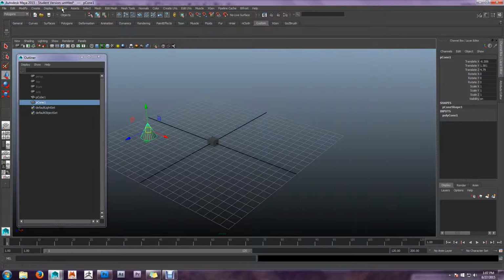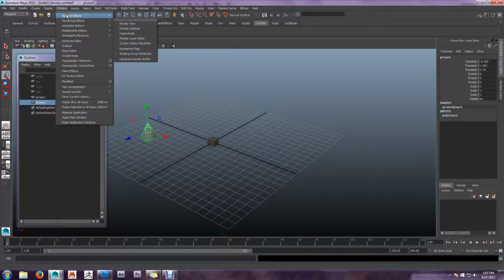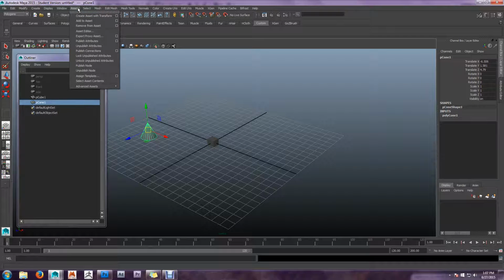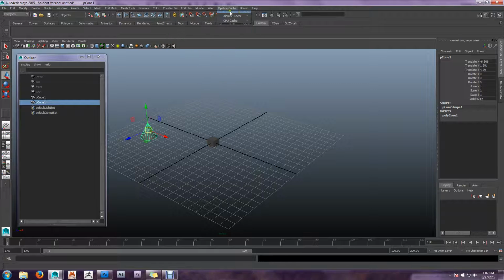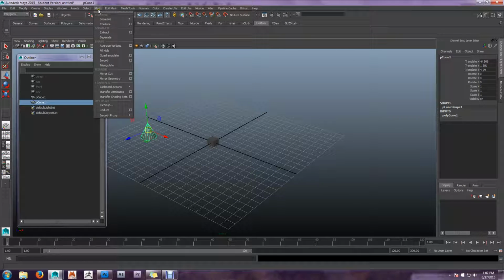Right. Okay. So window. The window tab allows us to access the different windows in the software. Pretty self-explanatory. And then we've got a multitude of different tools in here. We've got mesh, which has many of the mesh editing tools, or mesh creation tools.